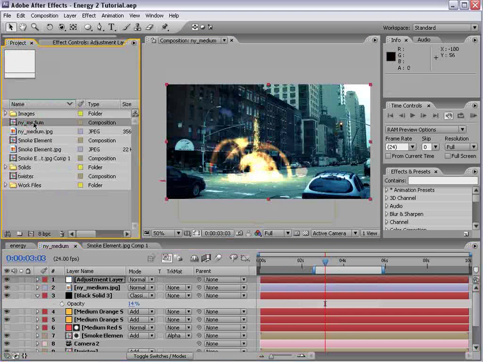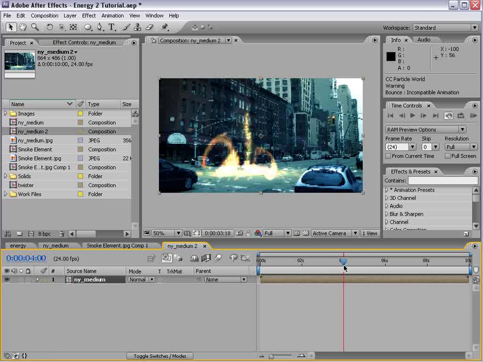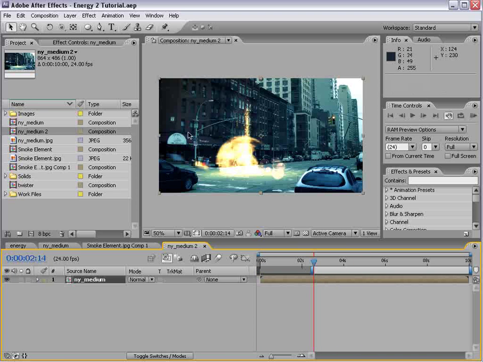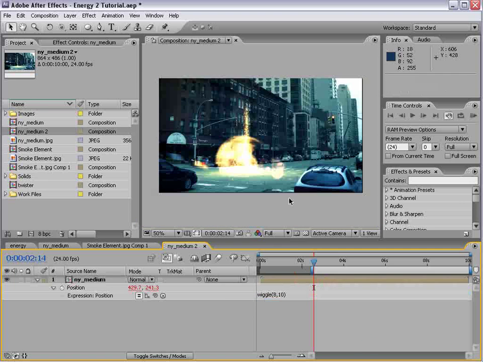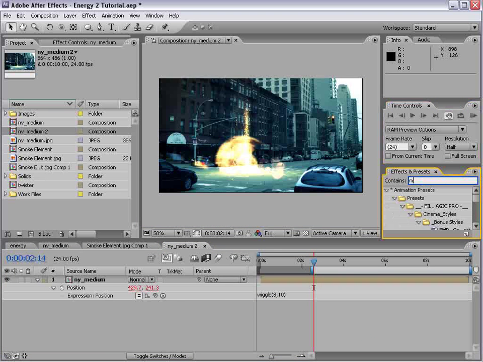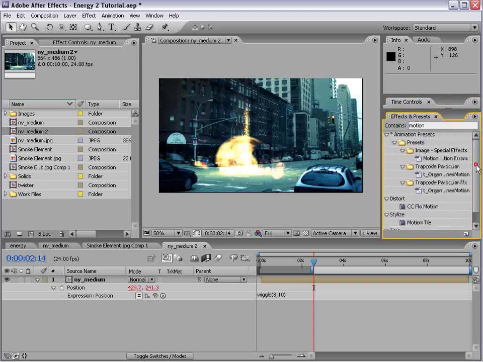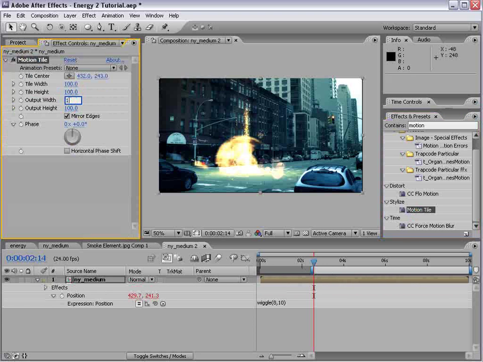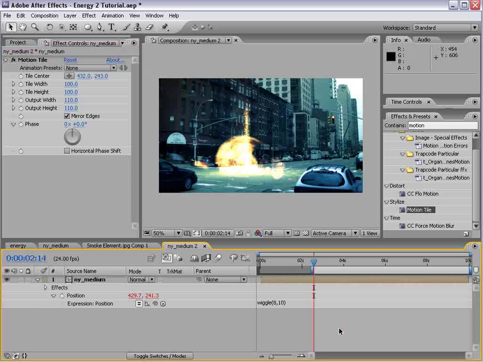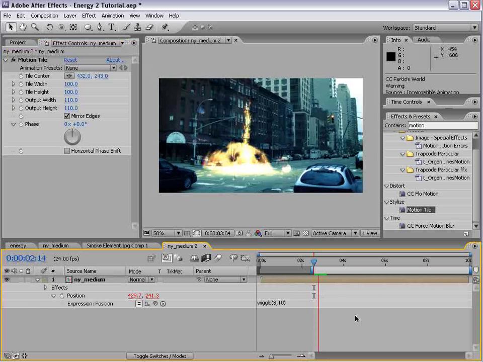Finally, a last minute touch: take the comp and put it in a new comp so it's by itself. What we could do is add a little bit of camera shake, and we can do that by hitting P, alt clicking on the position, typing wiggle 8, 10, and then clicking on motion tile. There's a whole tutorial on this earthquake effect, called earthquake HDR, that gives you a lot of information. Motion tile, drop that on there. Mirror edges, 110, 110, and that'll create a little bit of that.